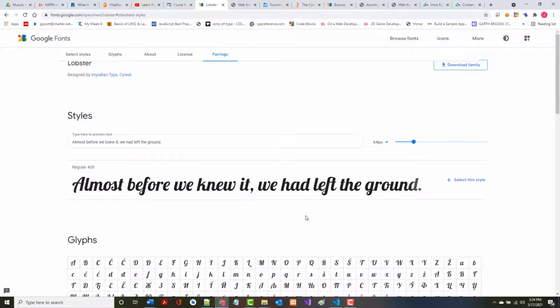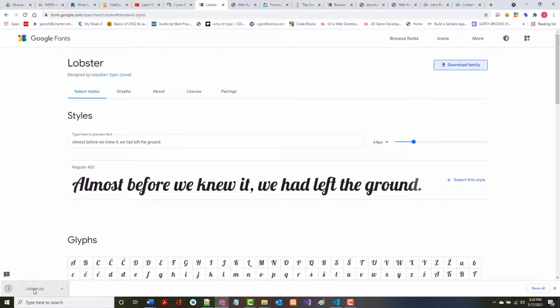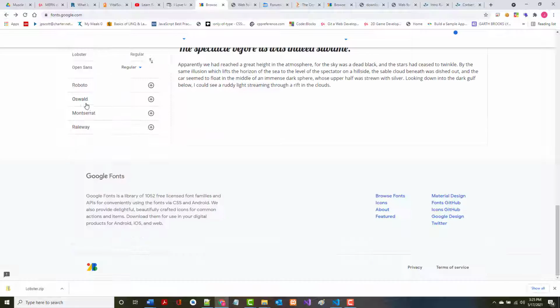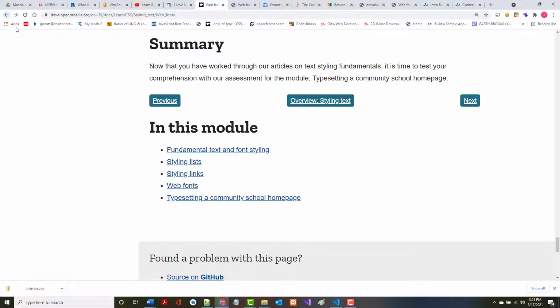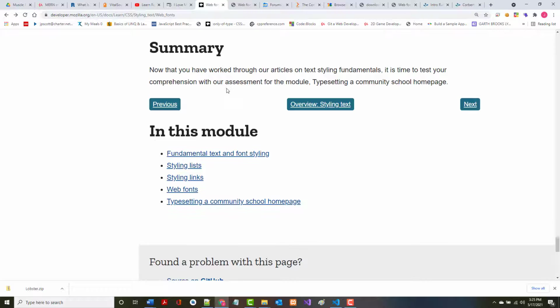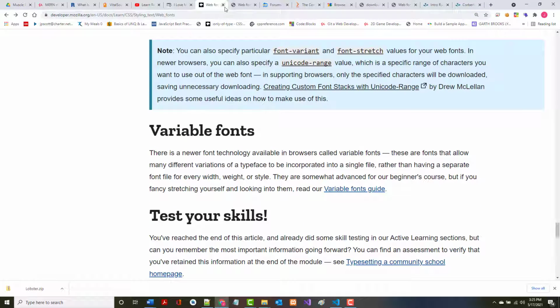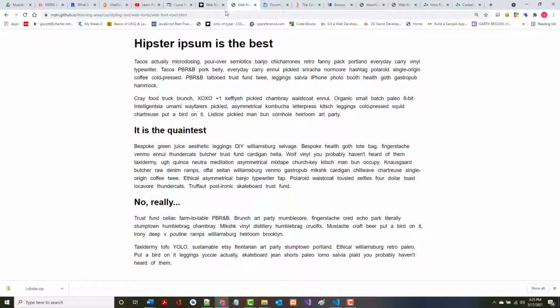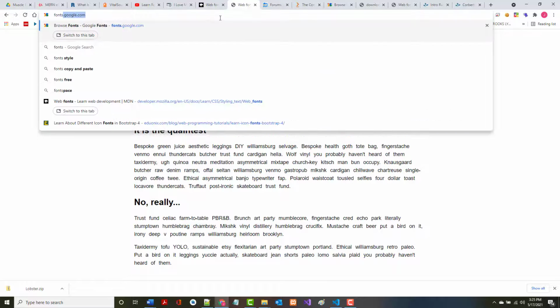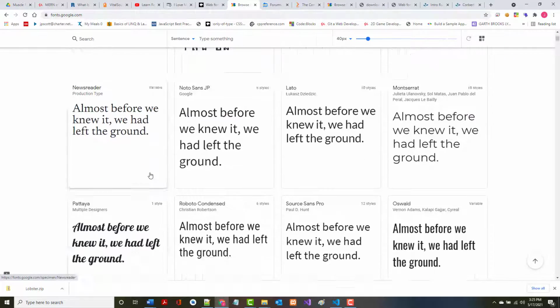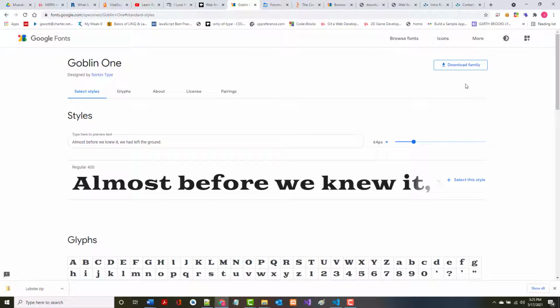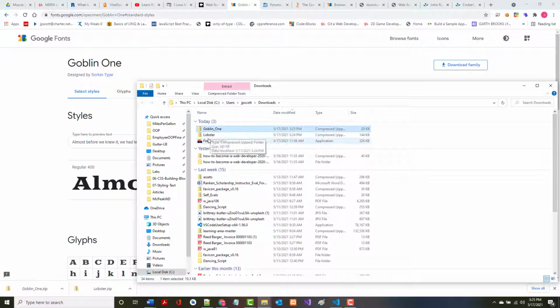Let's see. So I'm going to download that family. So I've got it there, and then I'm going to come back up a little bit. Nope, not from there. I'll do it from here. And we'll find another one. Let's find, this is pretty good, Goblin 1. All right. So if we look at both of these, I'm just going to come over here and show it in the folder. So there's my Goblin, and there's my Lobster.